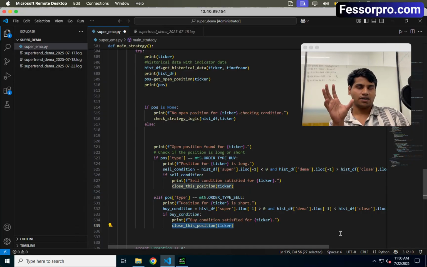First step is I'll fetch the position. If I don't have any position, I'll call the check strategy logic function. If I have the position, I'll check, am I long or am I short? If I'm long, I'll check the sell condition. If the sell condition is true, I'll close the position. If I'm short, I'll check for the buy condition. If my buy condition is true, then I'll close the short position. So that's what this entire function looks like.